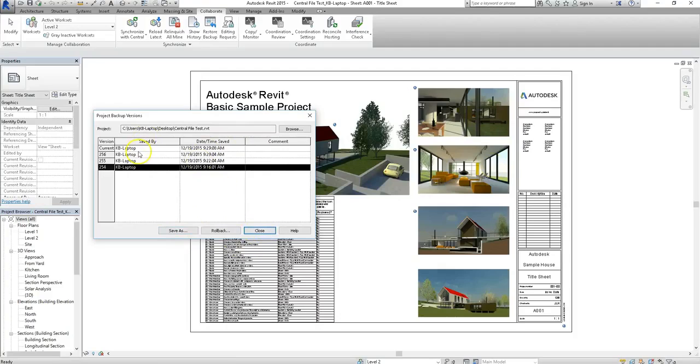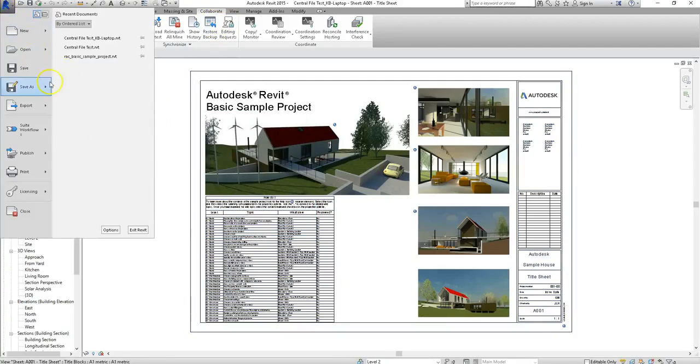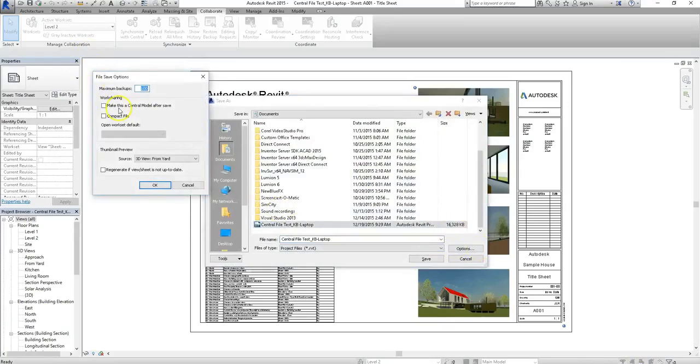Now keep in mind that this is based on our journals. So when we first created that Save As or central file, that created that 100 amount. So again, if I go to File and do Save As, and then make this a central file, then those maximum backups, which are also known as journals, will determine the number of saves or backup points that you have.